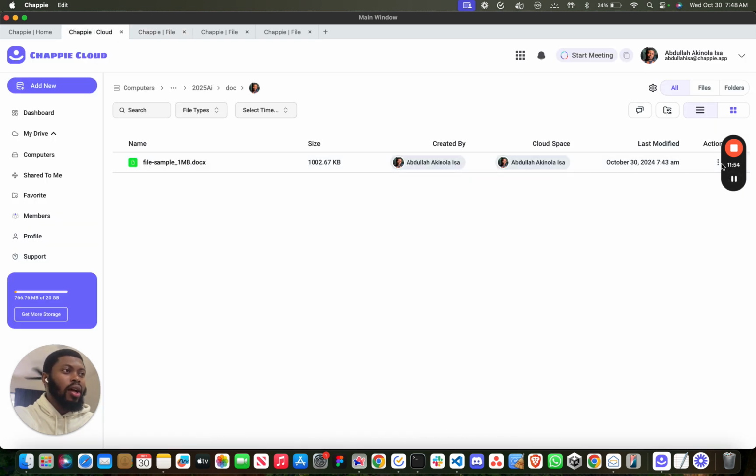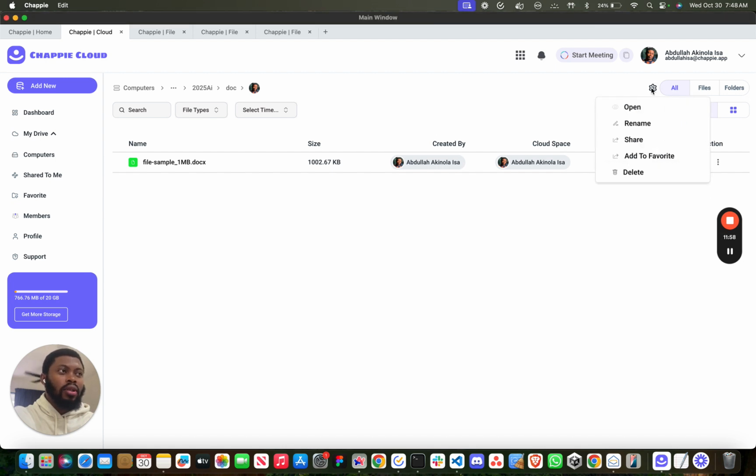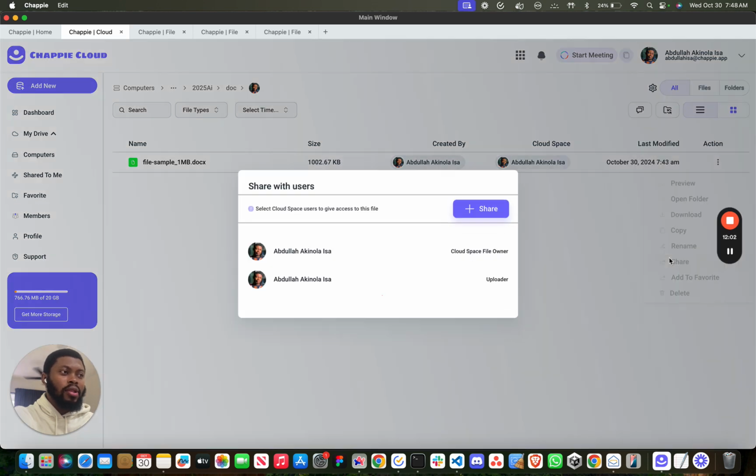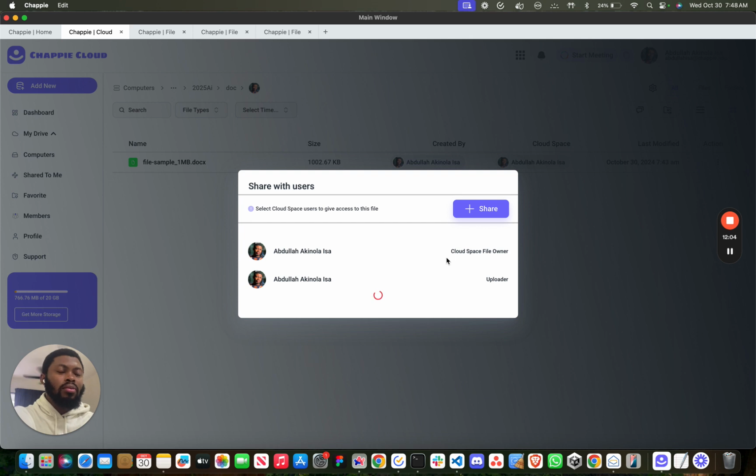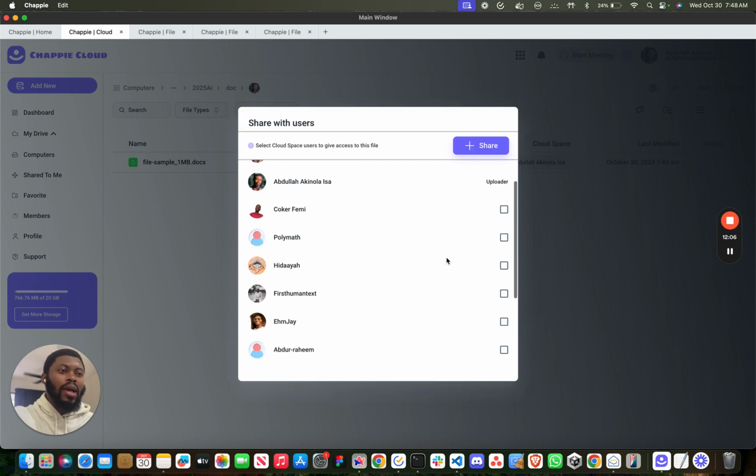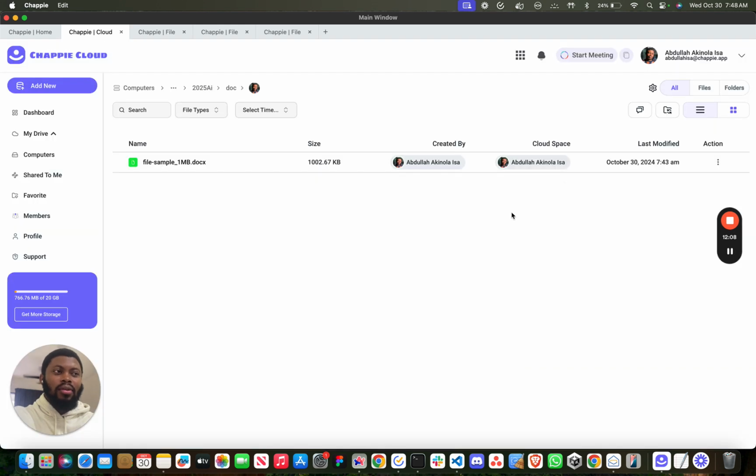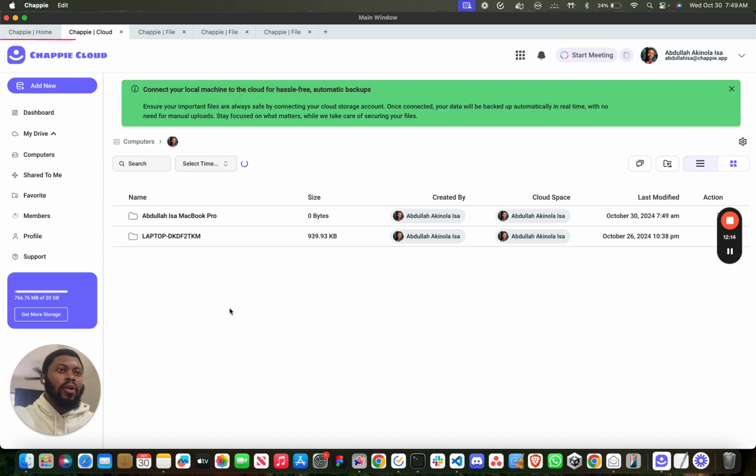Just like how you can share a computer or a folder, you can also share a file the same way. So by sharing, you will know who has access to your file, who is doing what, who made the last update, and things like that. So overall, this is all about the Chappie Cloud computers backup system.